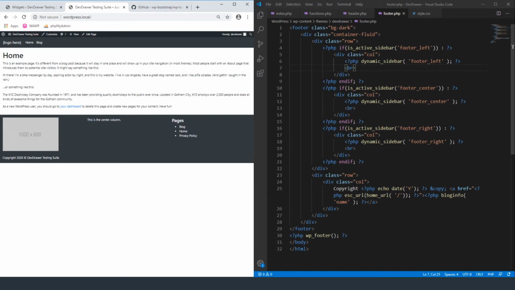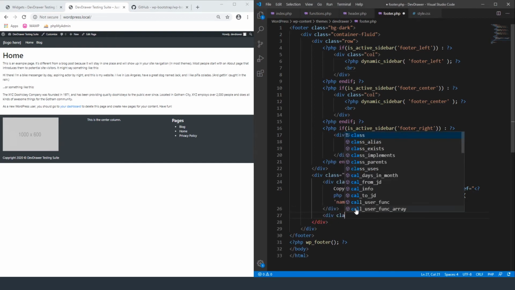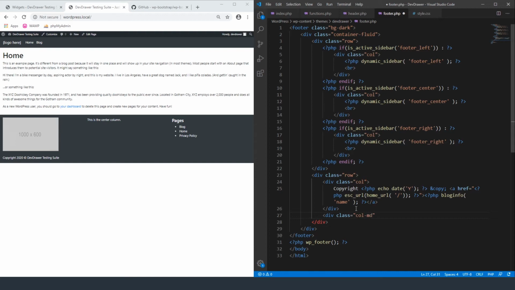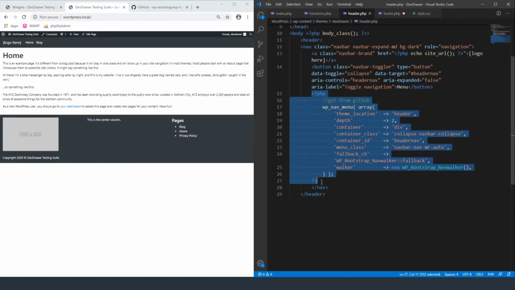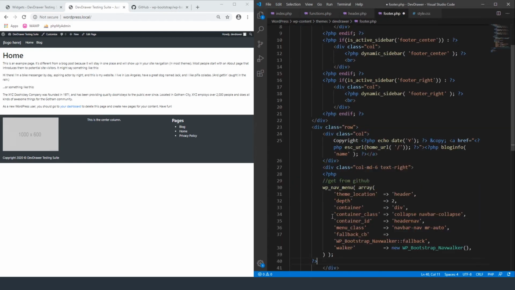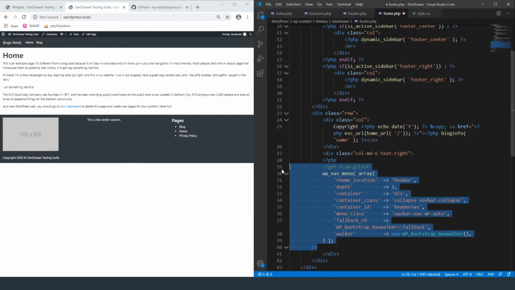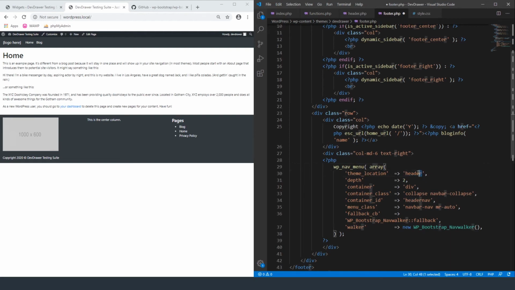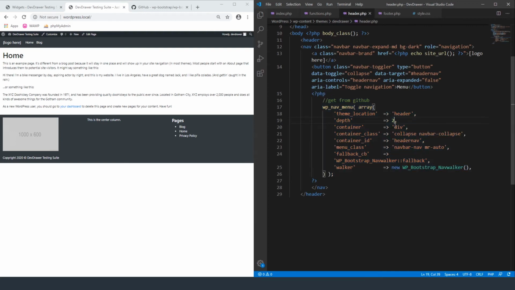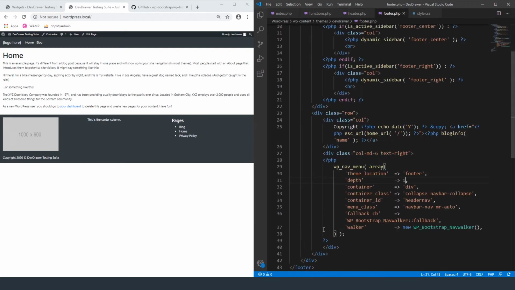Okay, so I added a column here because I want to set it up so that now we can set up a footer menu. So I'm going to do div class equals col-md-6 text-right. And then inside of this, we're going to use the same functionality that we used here, but we're not going to be utilizing the Bootstrap nav walker. So get rid of this since that's not being used there. We're going to change this to footer. And then here we're going to set this to 1 because we only want this one to be 1 level deep. On this one, it's set to 2 because it can be multiple levels deep.